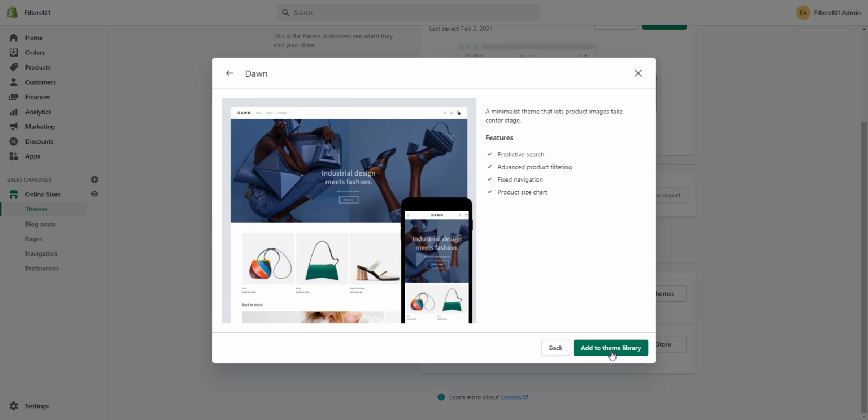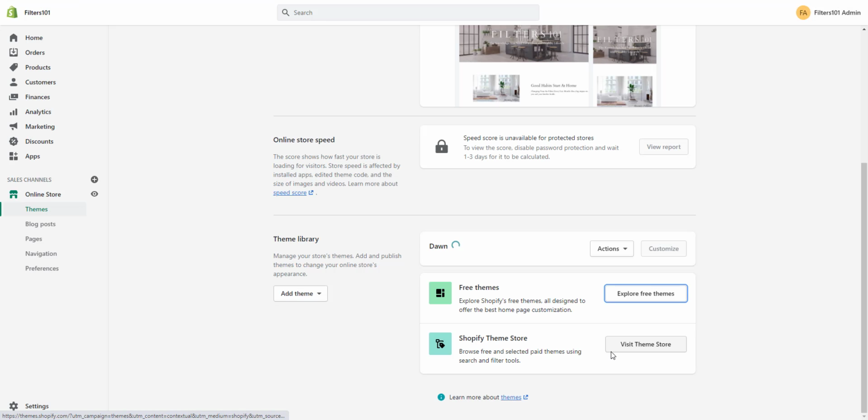And all you need to do is click Add to Theme Library. And it's as easy as that. Then it's going to show up in your current themes.